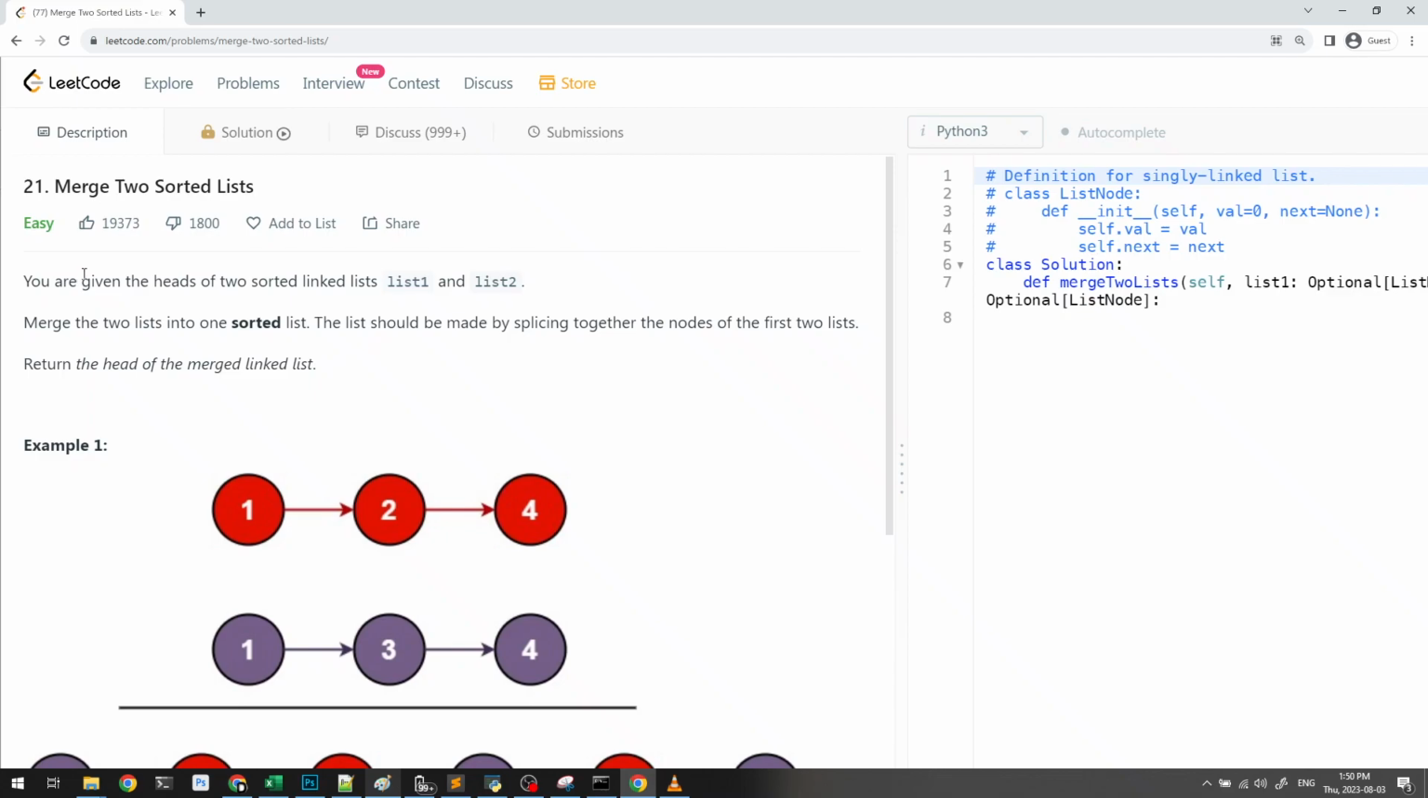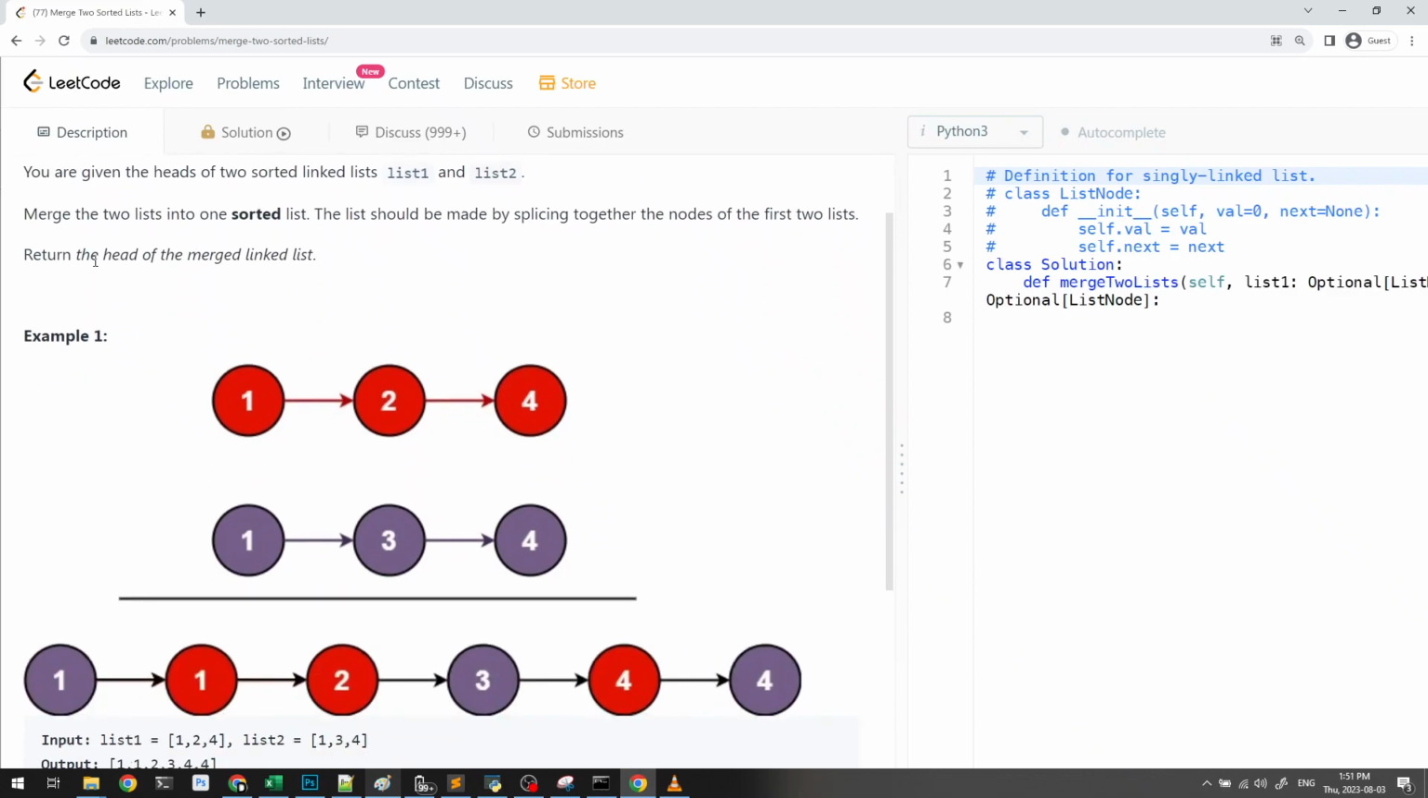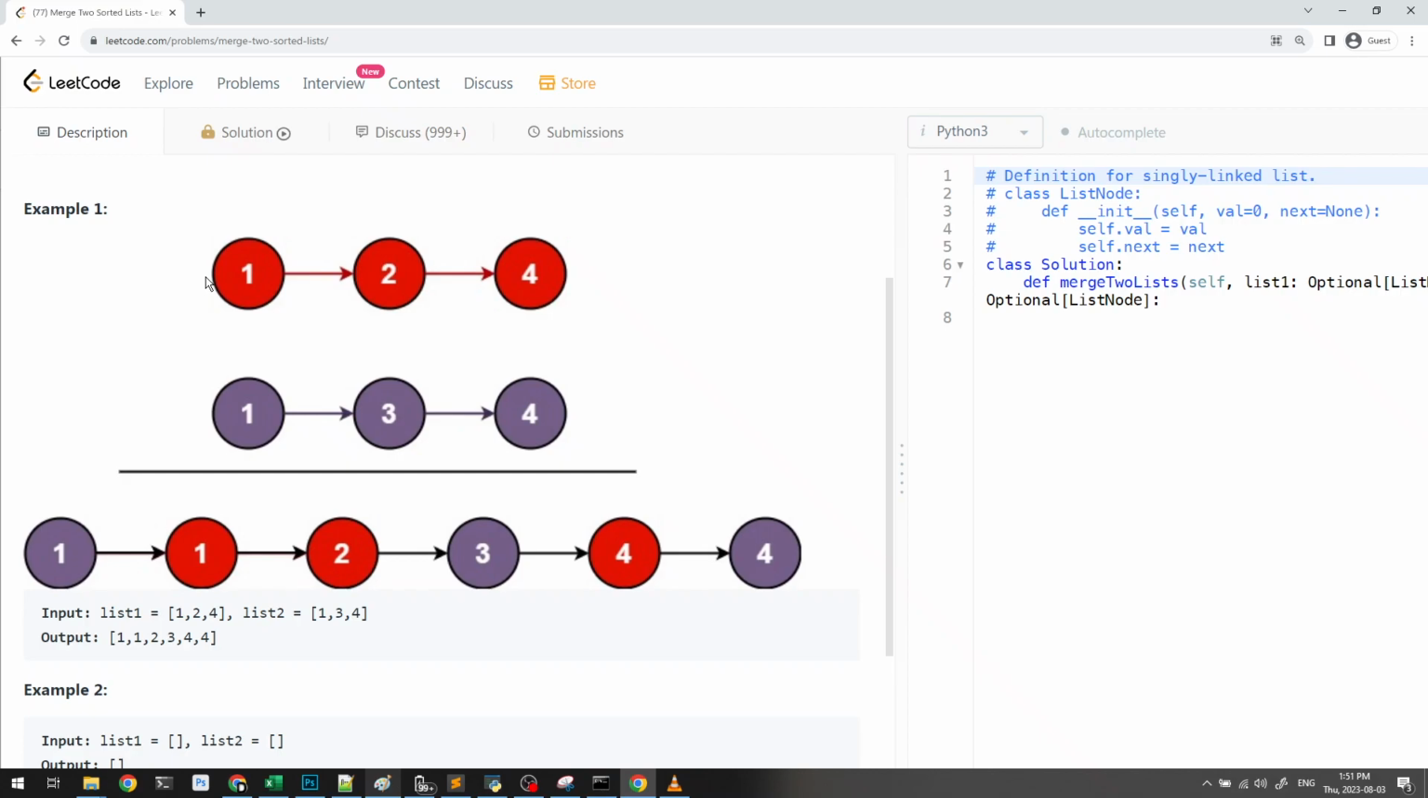In this question, you are given the heads of two sorted linked lists, list 1 and list 2, and you want to merge the two linked lists into one sorted list. You want to return the head of the merged linked list after. So here we can see we have list 1 and list 2, and here is the merged order.